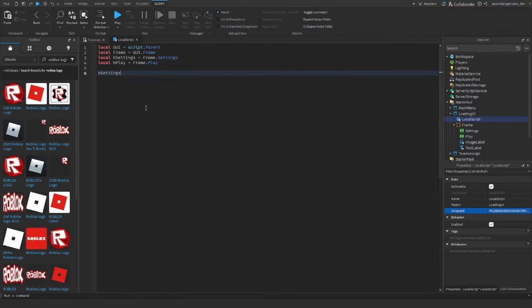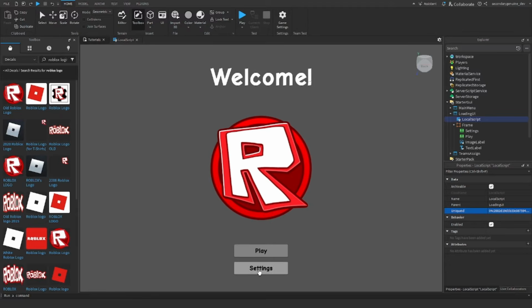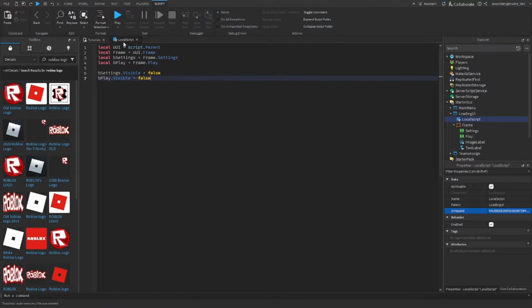So b settings dot visible equals false, and b play dot visible equals false. Now when we load into the game, these will disappear.